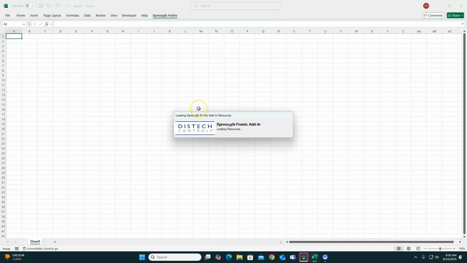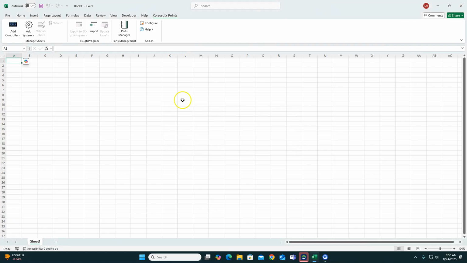Once you have this loaded in there, you get this from the Distech Software Center. And what it does is allows you to build your controller points, a list of them in Excel, and export them into a GFX file. So let's do that real quick.